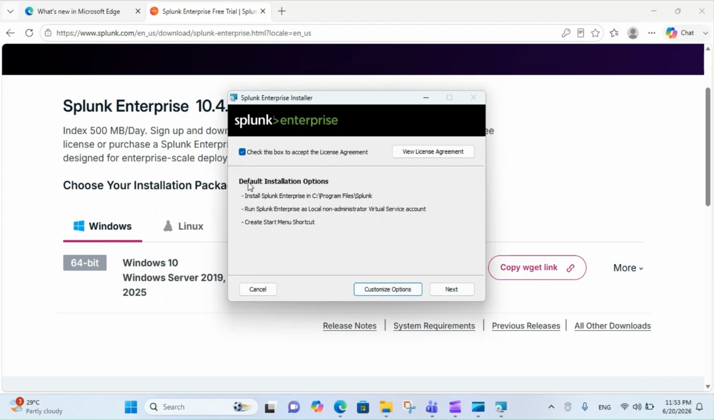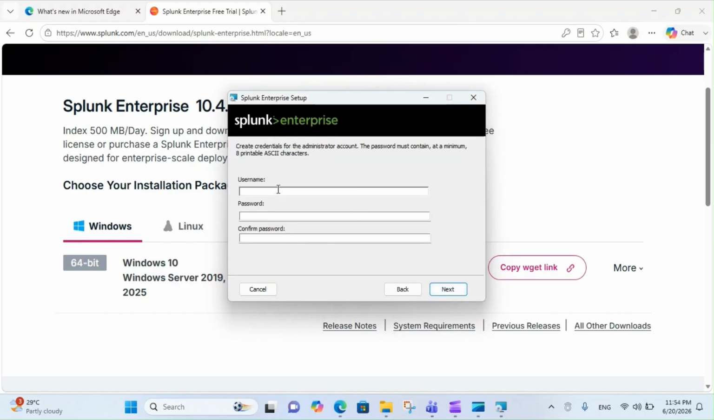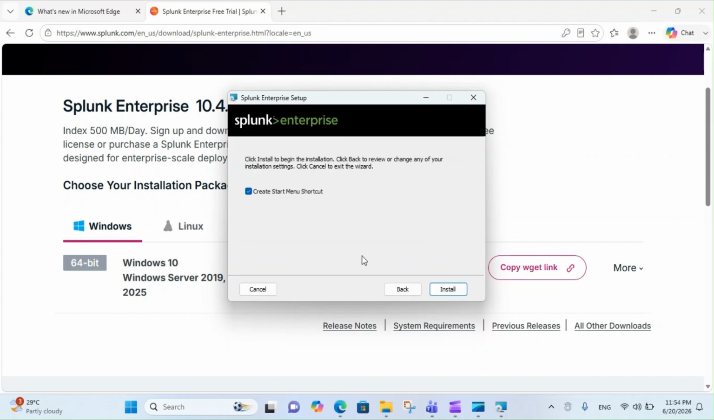The default installation we are using for now, and it is installing into the C program files Splunk. Okay, so just click on the next, and here you need to provide your UID, username and password. So let's give my Splunk demo. Okay, and here you have to set your password. So once you're done with the credentials, just click and here you can see it will directly install. Okay, create a shortcut.